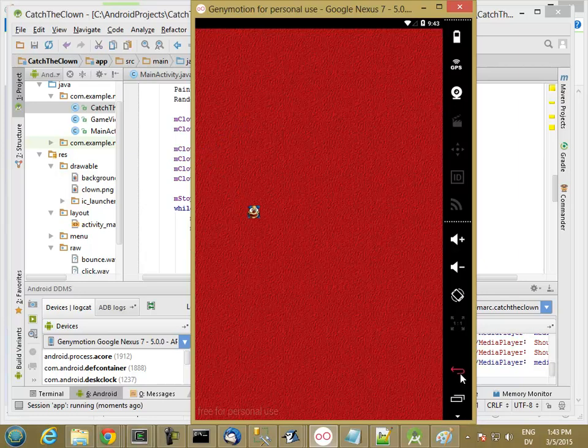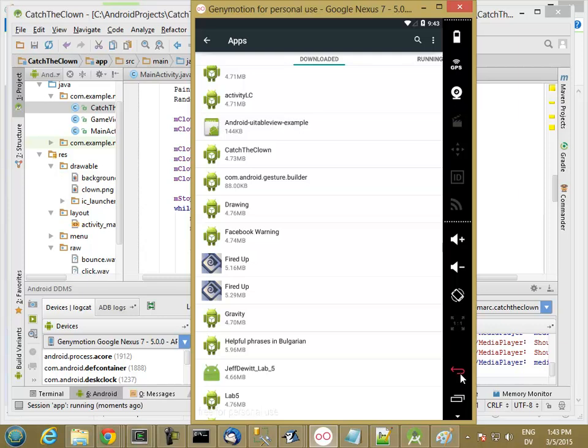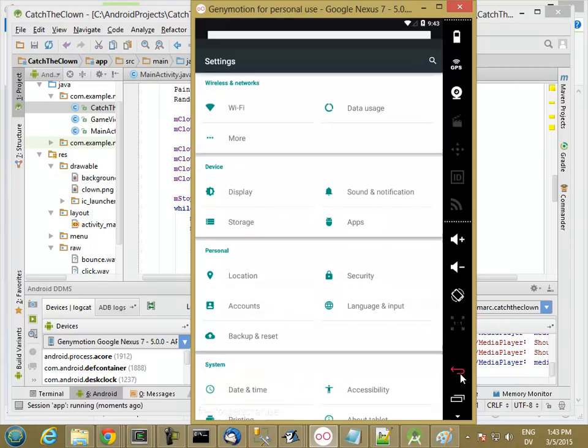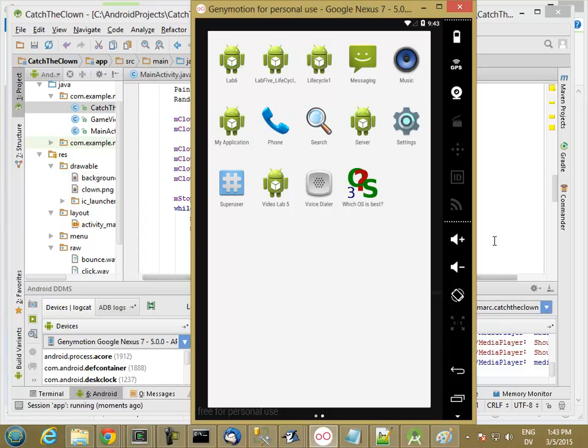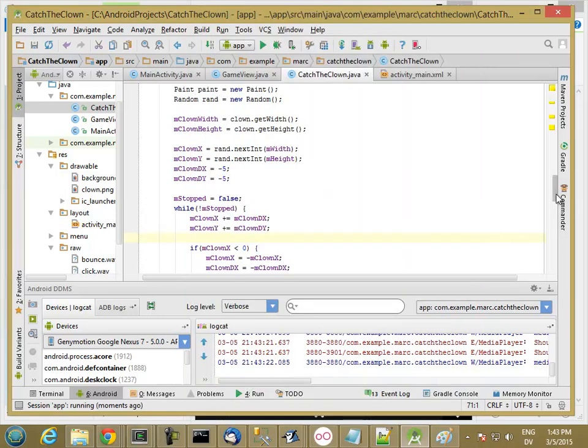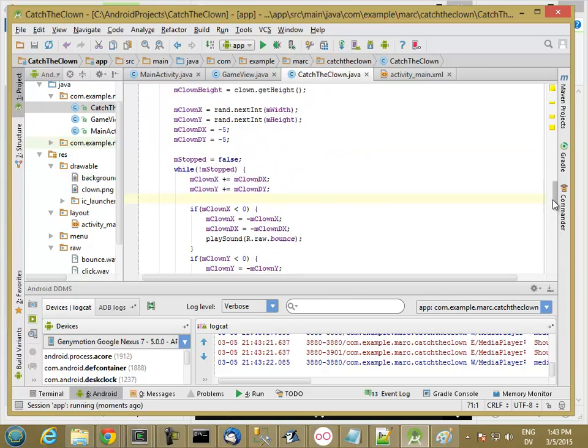Okay, and we'll exit. And I don't hear any sound, so I think it's really stopped. Okay, good. So now let's handle clicking on the clown.